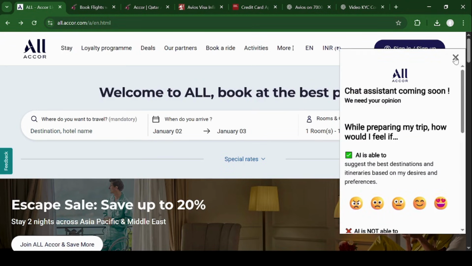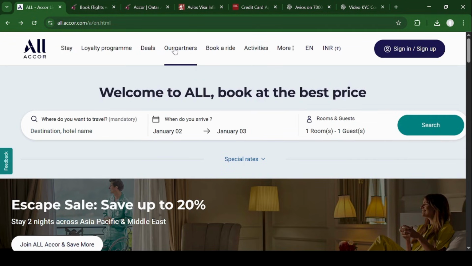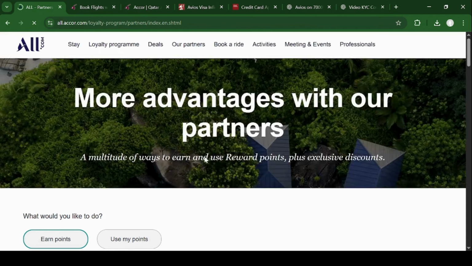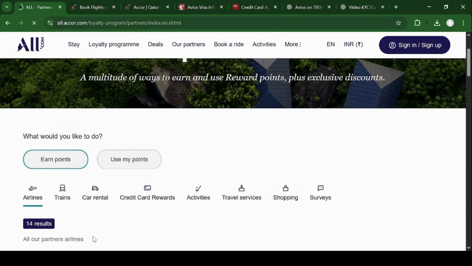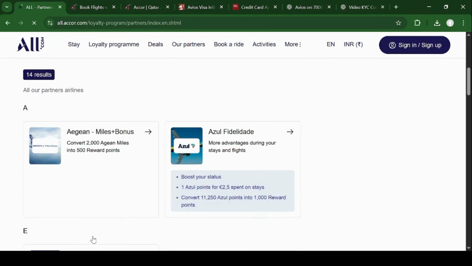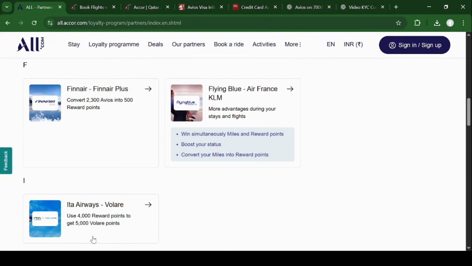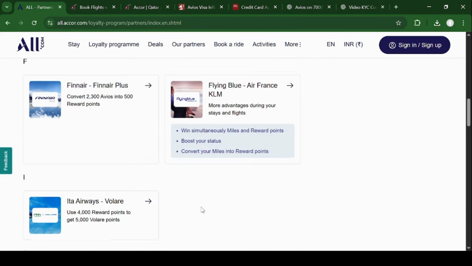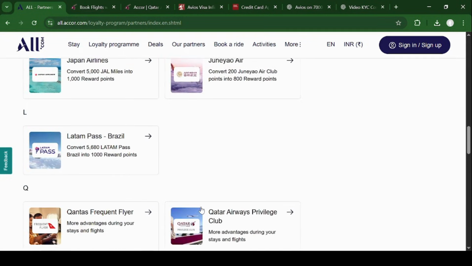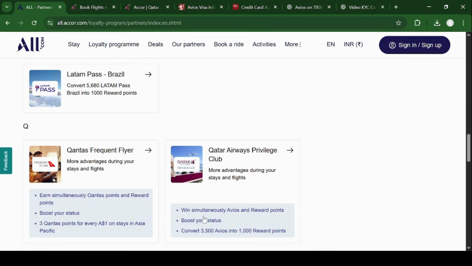Now, if I go to the partners section and scroll down, so these are different partners that are there, but I'm just showing you the Qatar one. So here it says, right, you earn simultaneously Avios and reward points and boost your status and convert the conversion ratio also. Basically, whatever Avios you get, you can again convert it back to Accor, but I would not recommend it because the value goes down a lot.